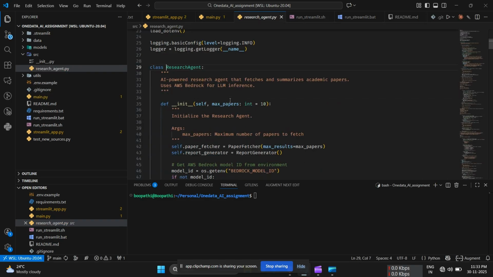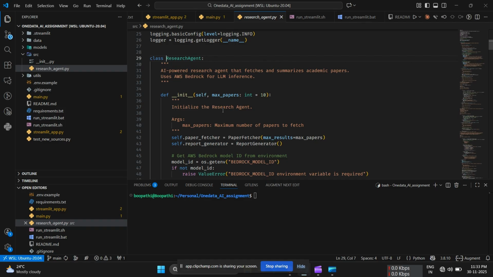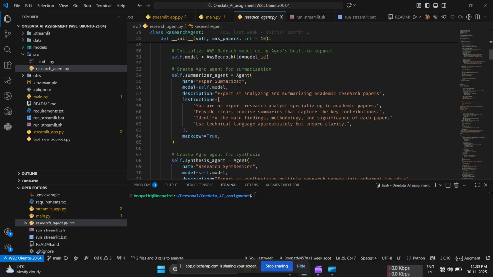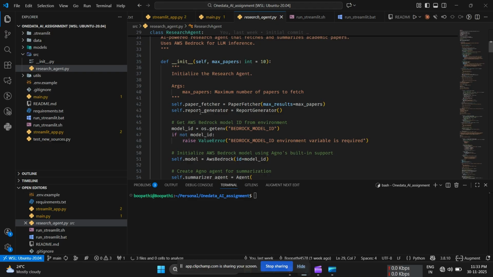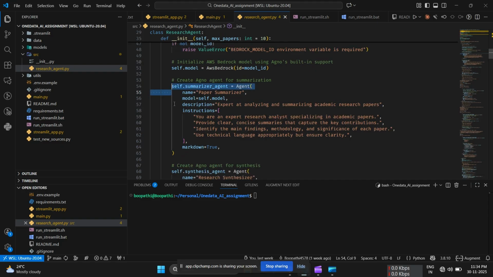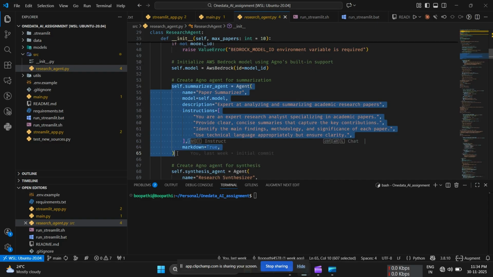The research agent will do the process of fetching and summarizing the papers that it has collected. Here I have used a paper fetcher and a report generator. The paper fetcher will fetch multiple papers. Here we have fixed max papers, up to 5. So it can fetch up to 5 papers, and the report generator will generate the report in markdown and JSON format. So this is all about the core part of the Agno agent for summarizing.